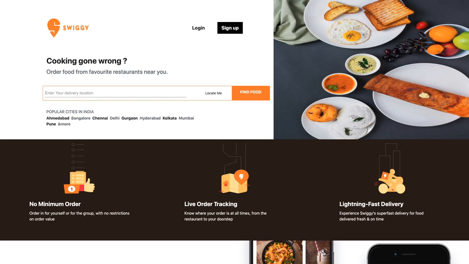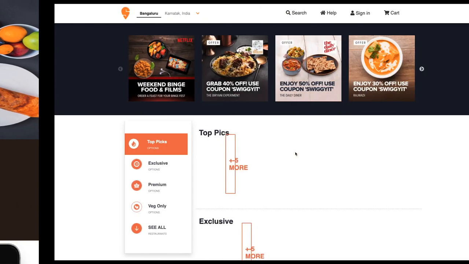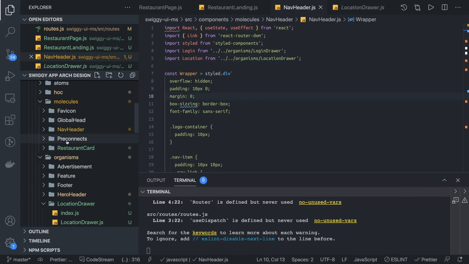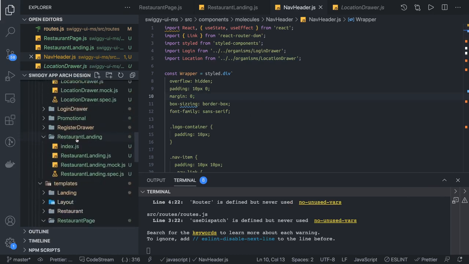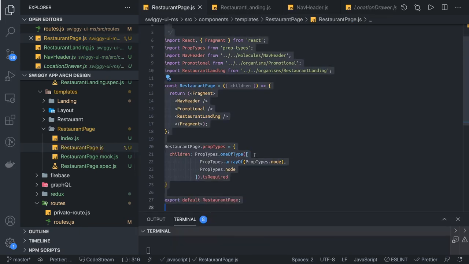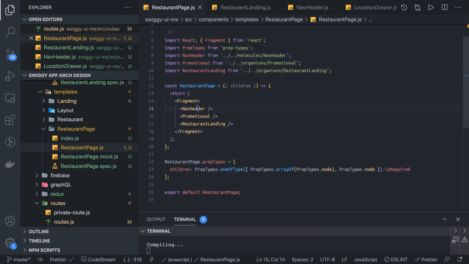I will just quickly walk you through the page design, page layout of the promotion and the nav header component, because it's going to be straightforward. So I will not be talking much on the code side. Here we have the nav header. First of all, what we did is we created this restaurant page, and we decided this restaurant page is going to have all these components: the nav header, promotional component, restaurant landing page.